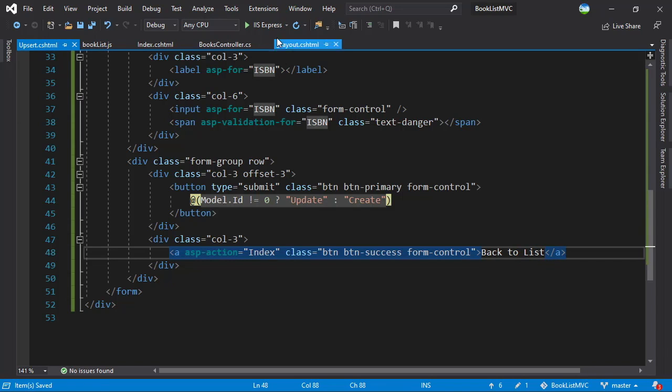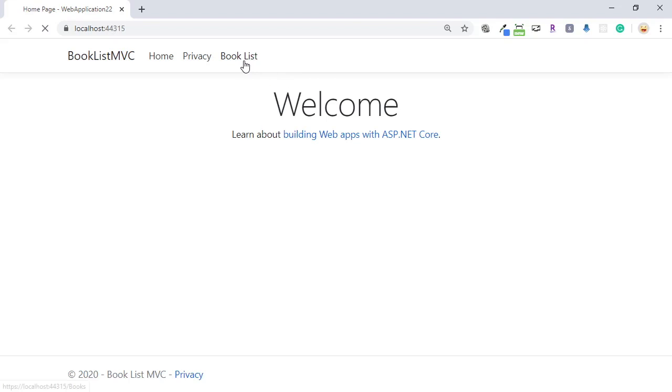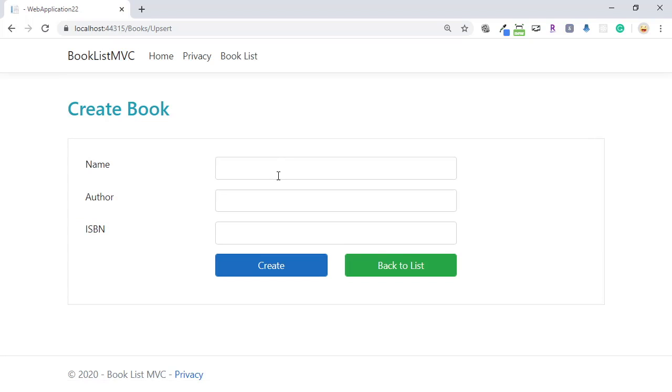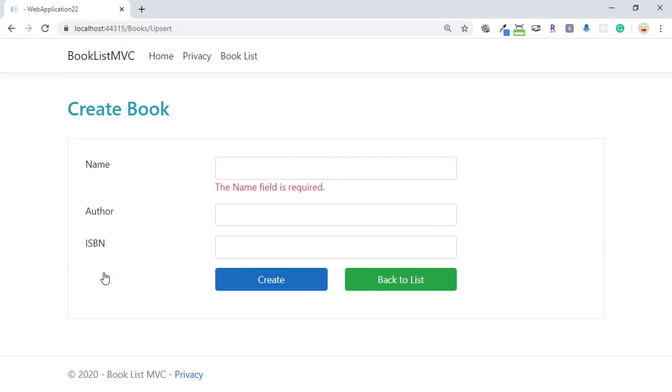That being said, let's save this and let's run our application. In here, if you go to BookList and we do not have any data, let's add a new book and hit create. Great, we have the validations, but when we hit it, it goes back. We do not want that.